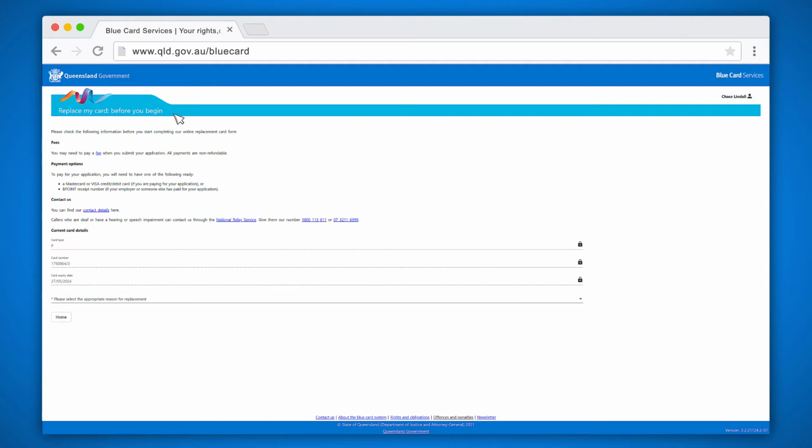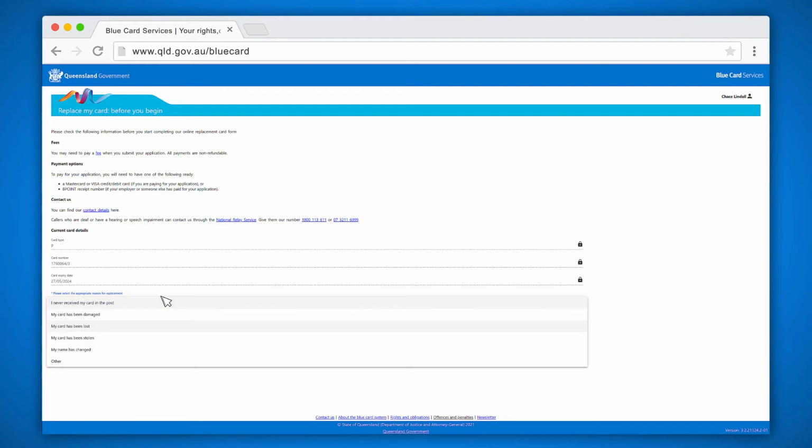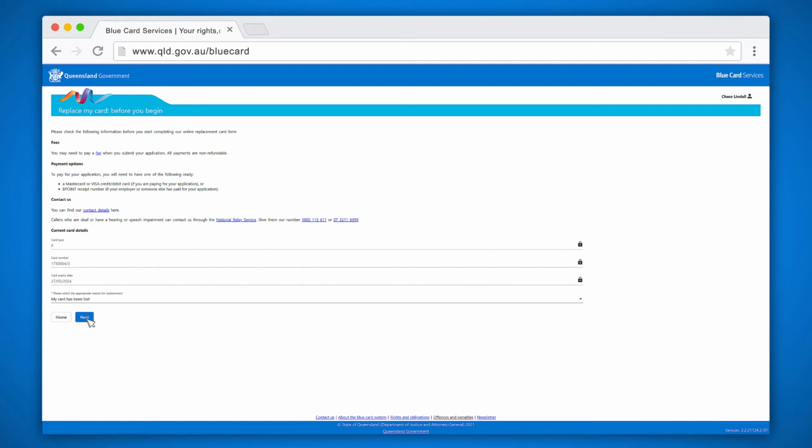You will be prompted to select the reasons for a replacement card from the drop-down list. If you select My card has been damaged or I never received the card in the post, you will be prompted to contact us to request a replacement card. This is because you may not be required to pay for your replacement card. Select the appropriate replacement reason and click Next.